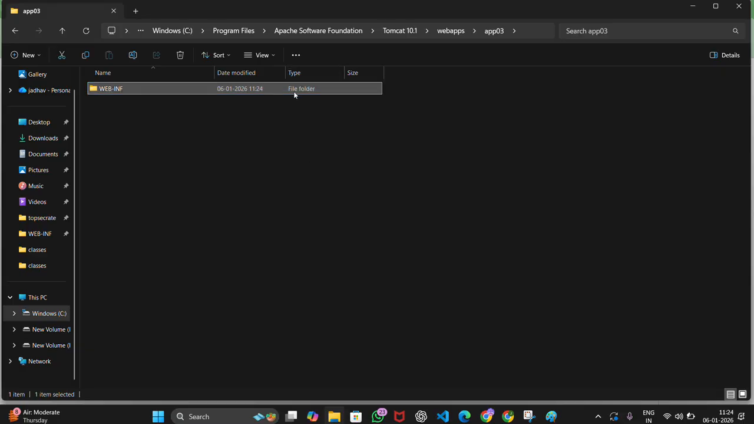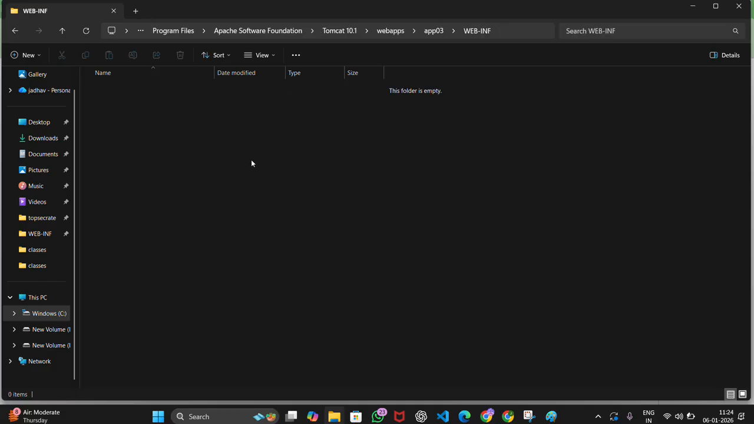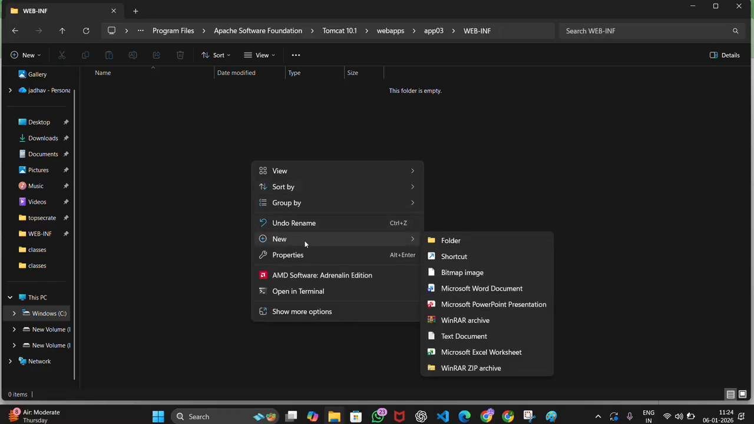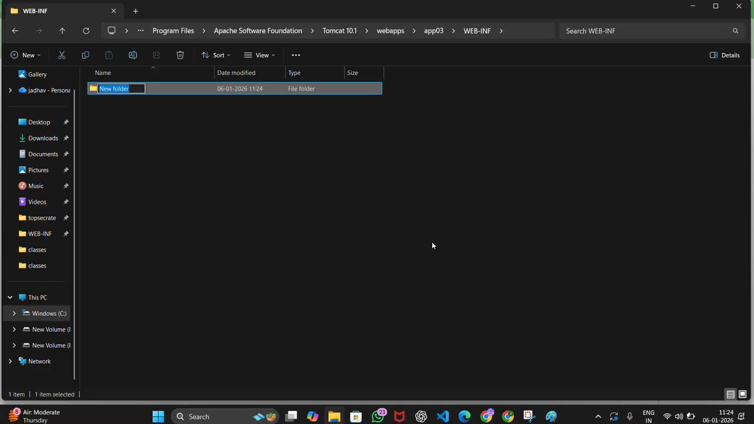Next, inside the WEB-INF folder, again right click, new folder, called the classes folder. Okay, clear? I have created the folder called classes. Are you able to understand what I'm saying?